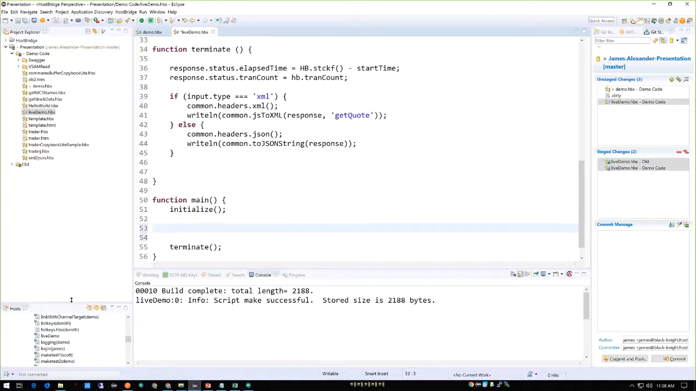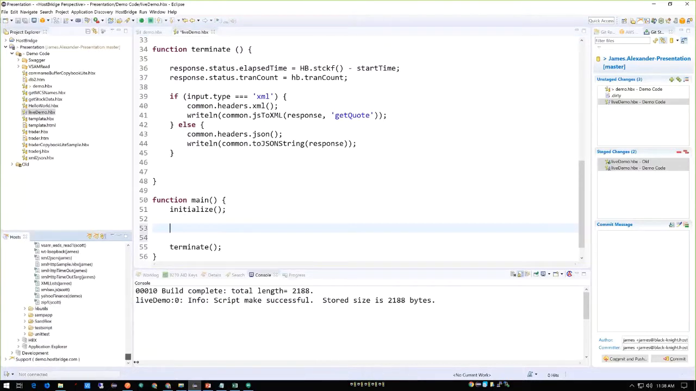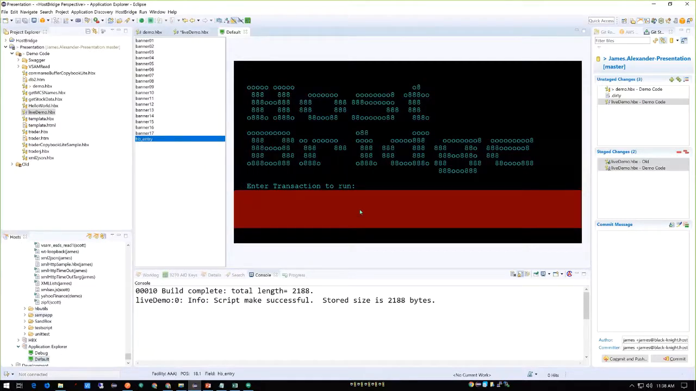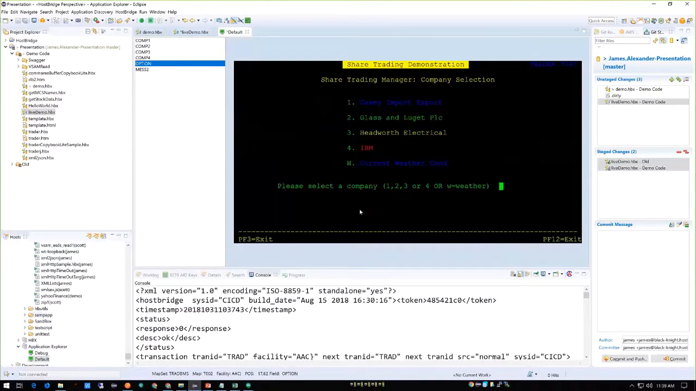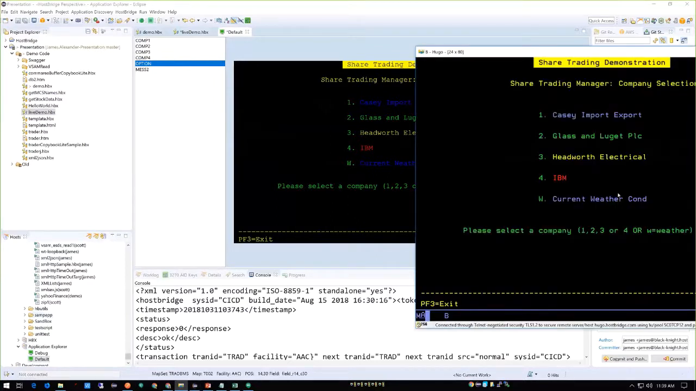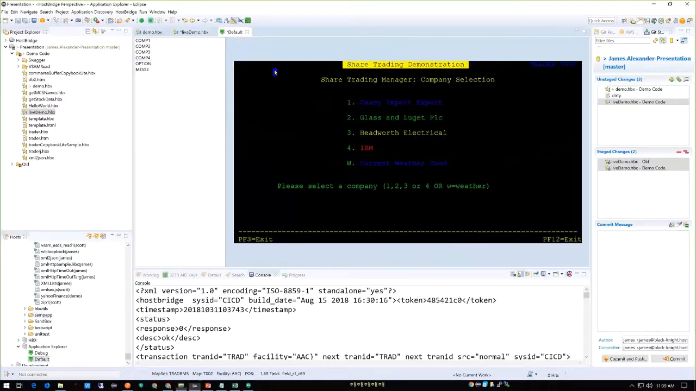Well, of course, we have tooling that allows me to do that. Let's go down here to Application Explorer. This is part of the HostBridge plugin. And again, it connects to my host so that I can interact with it. Now, when I hit Enter here, it launches my transaction. And this looks just like the terminal I was looking at over here. But it's not. There's no 3270 session here.